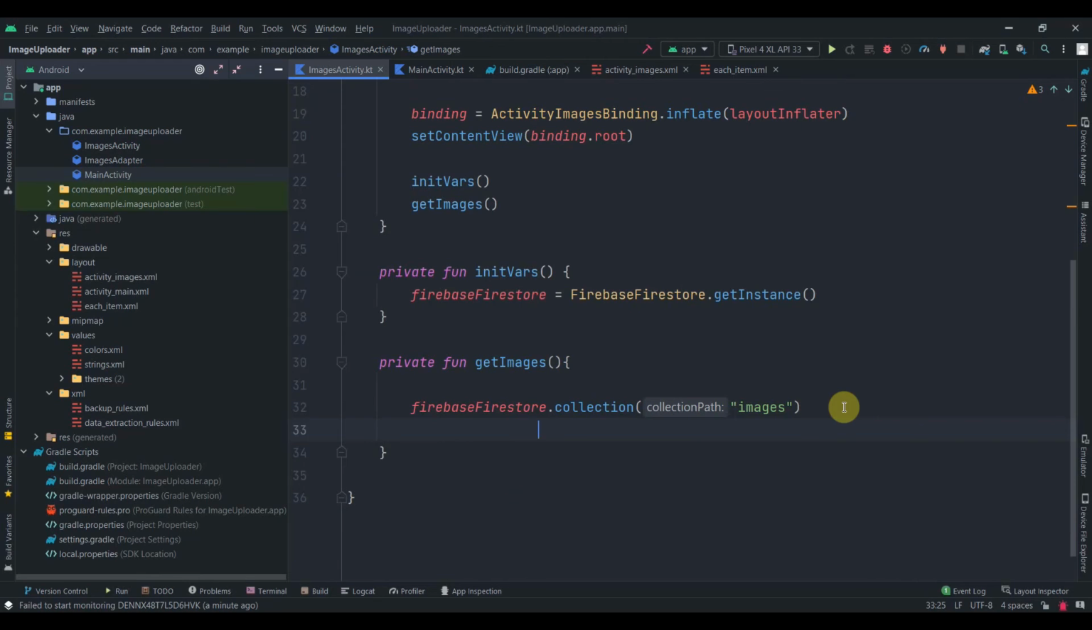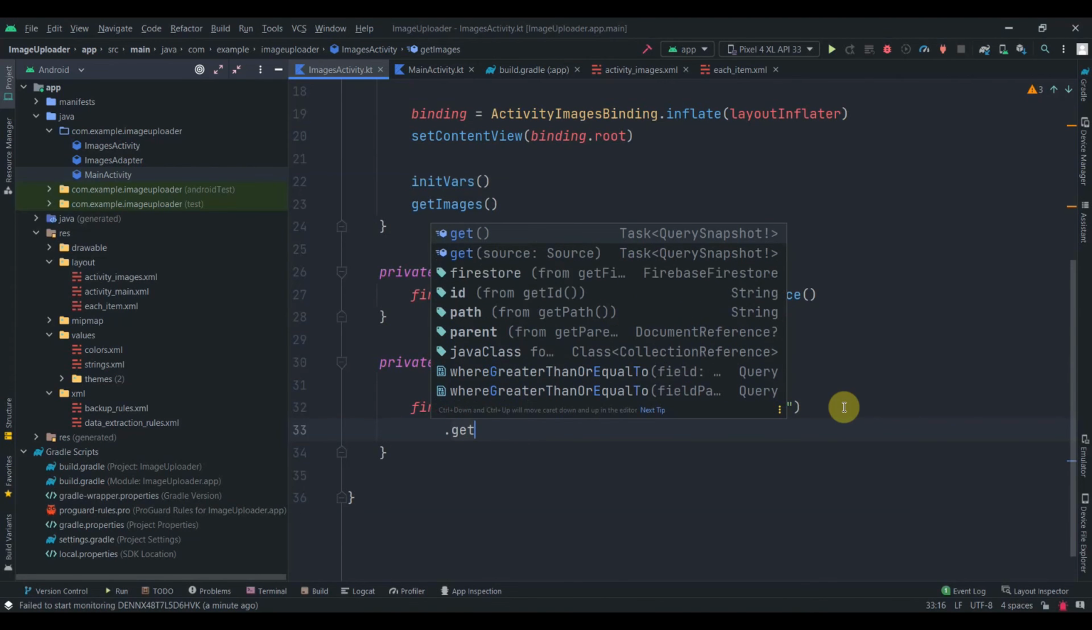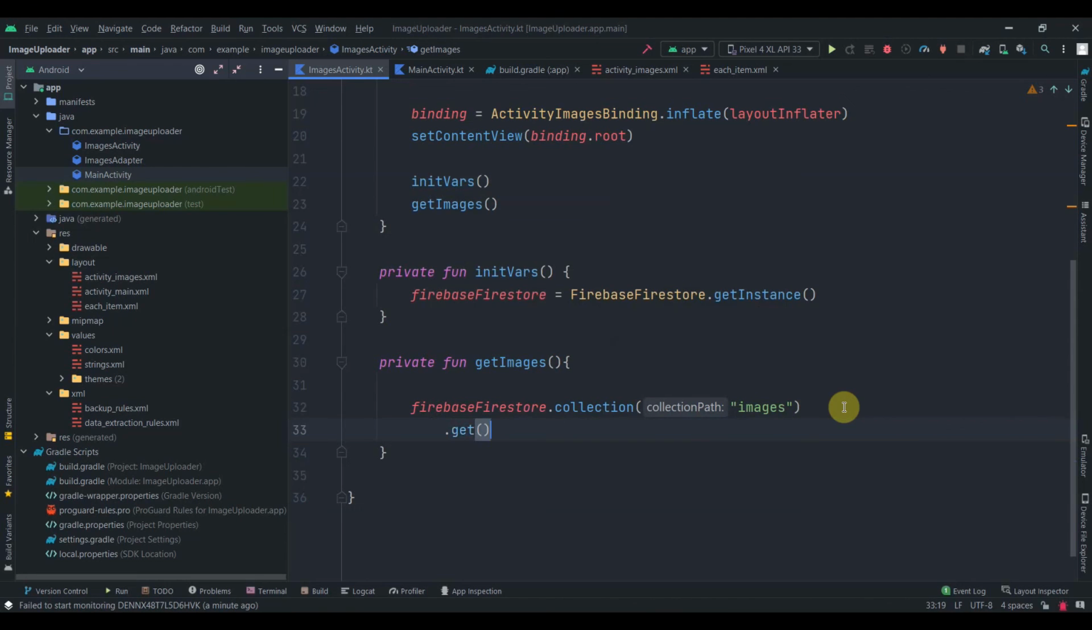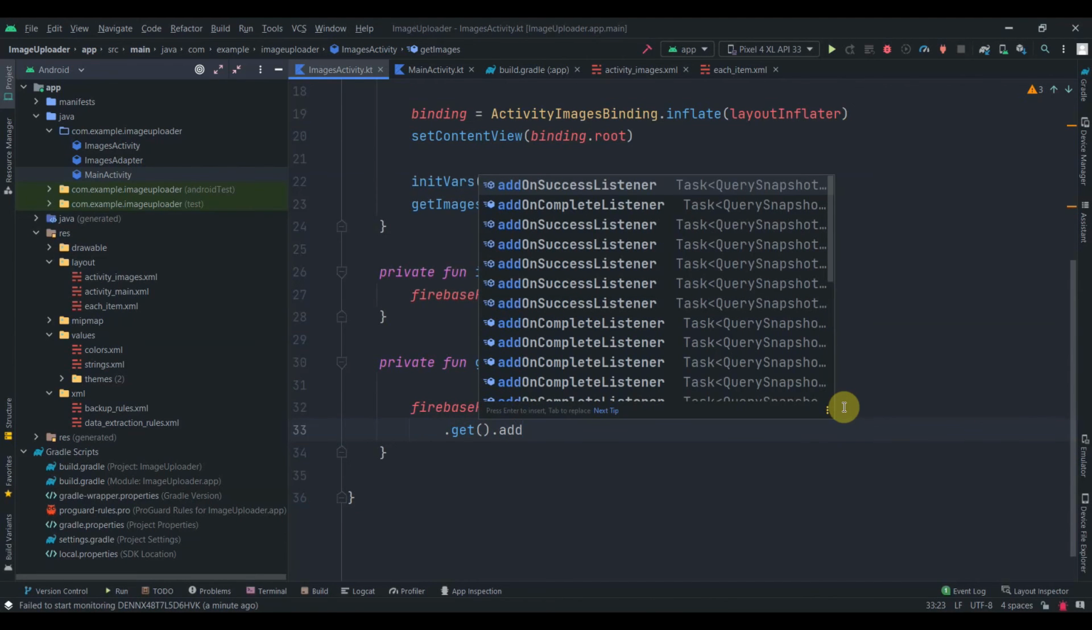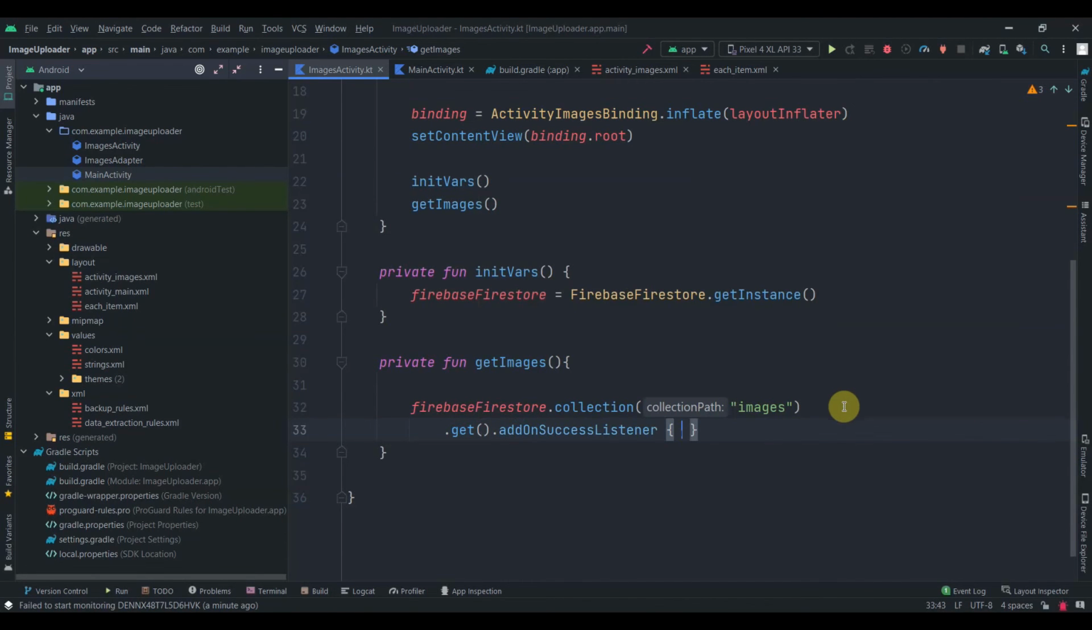Actually we don't have that use case over here, like fetching the images in real time. So if you want to fetch images in real time, you can use value event listener for that. But the structure of our app is like, when you click on the show activity or show button, then you navigate to this activity. So you just need to fetch the data once. So for that I'll use get over here, and then I'll add on success listener to it. So add on success listener, and in here you can see we get query snapshot.